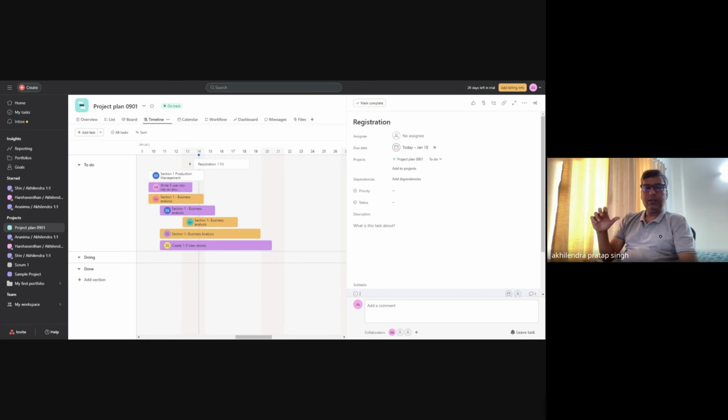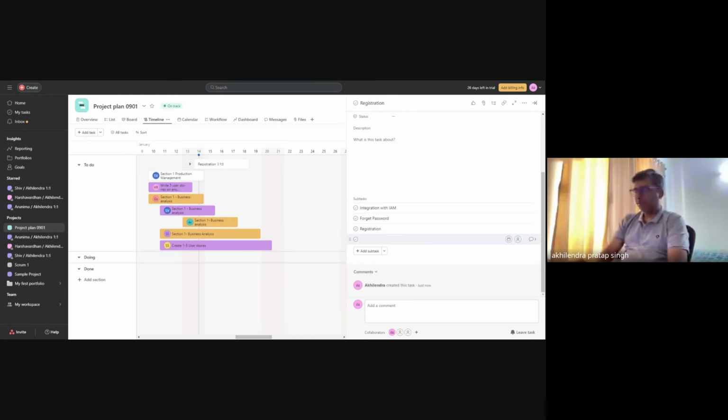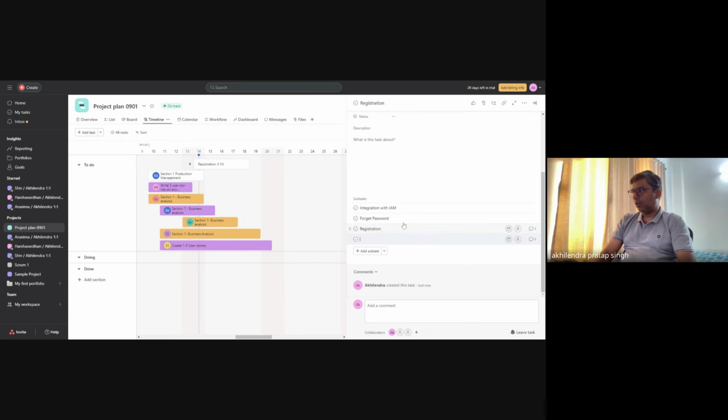In order to implement this, these are the user stories which I need to complete in order to fully deliver this journey. So you can say, let's say integration with IAM, and then you can say forget password. Then one will be registration itself. You are pressing enter after typing each one, right? Yes. Okay. So let's say we have these three. One is registration, one is forget password, integration with IAM.